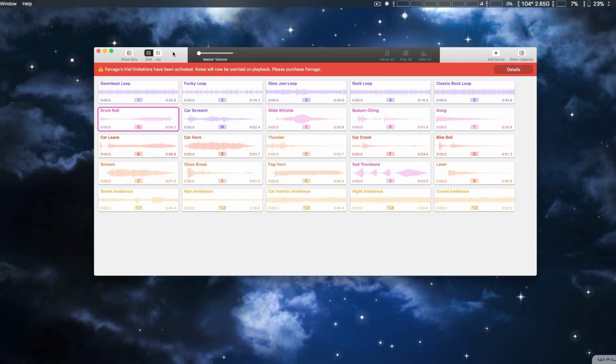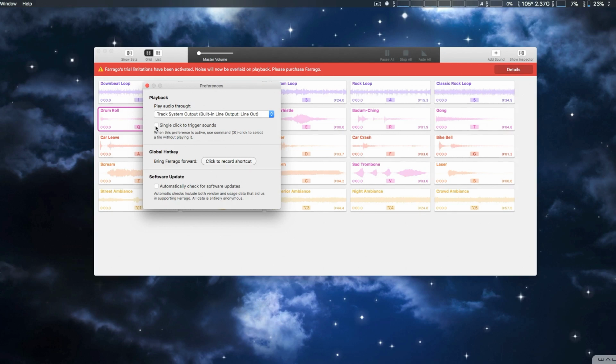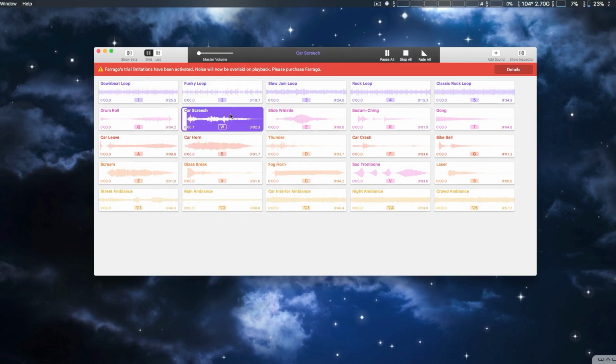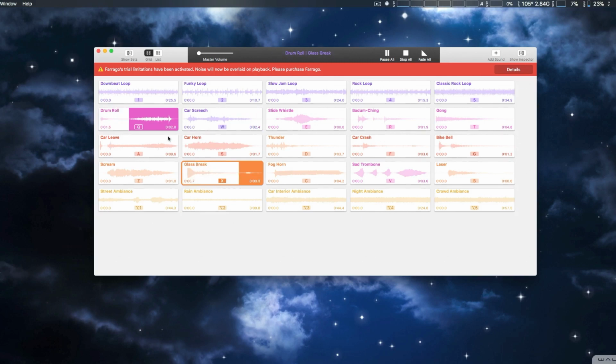Now, the single click to play feature is in your preferences, and there's a little checkbox, single click to trigger sounds, which I initially missed when I was working with it, and then I went into preferences and found it. And from here, you can also decide which audio you're gonna route it to as well. And like I said, I'm glad to see the single click to play feature. Makes it much faster when you're running an audio show. You can click several intros, outros, and so forth.